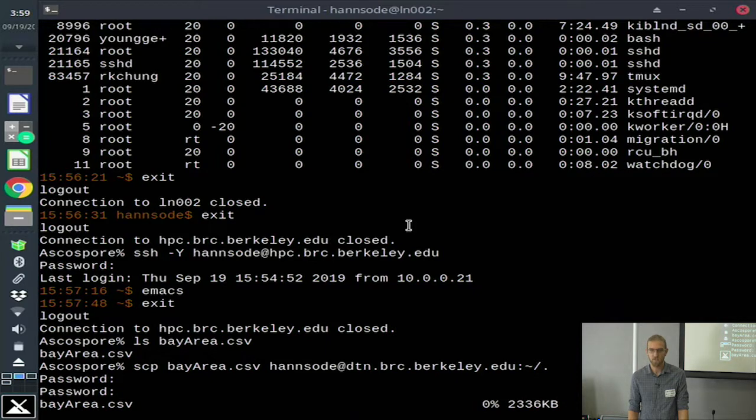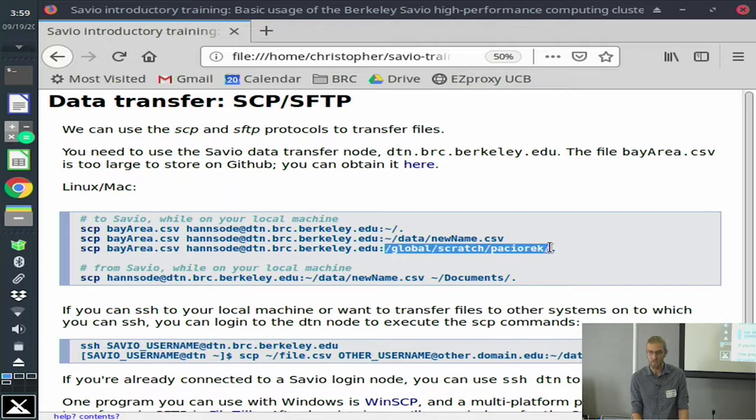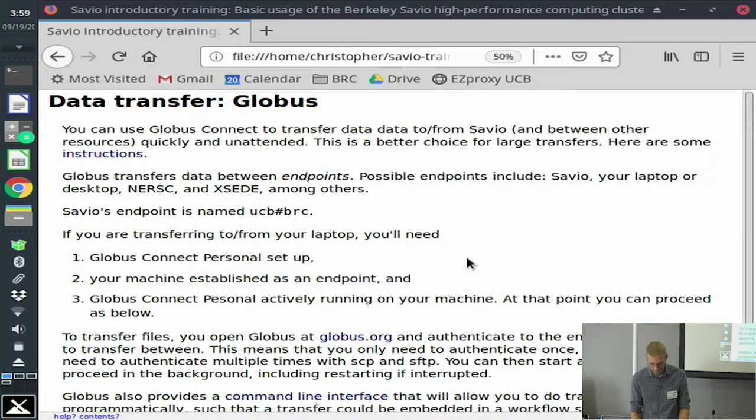Okay, so that transfer's happening now. If you want to change its name rather than a dot, you can just give it a new name, like right here. Or you can go ahead and put a full path, such as putting it in the Scratch directory. That's actually other Chris's Scratch directory. I forgot to change that one.